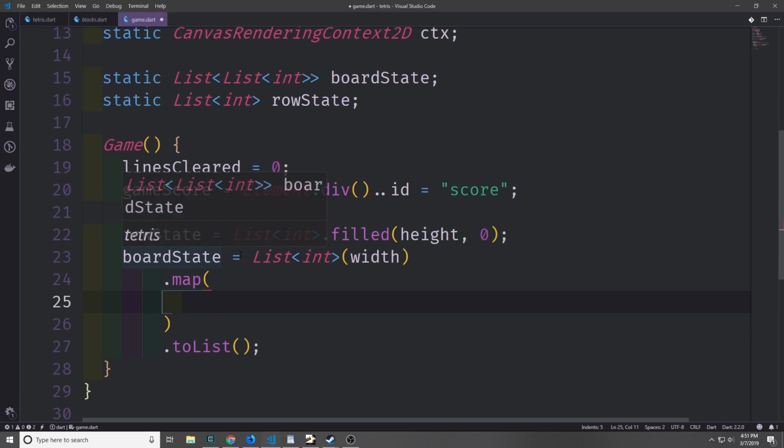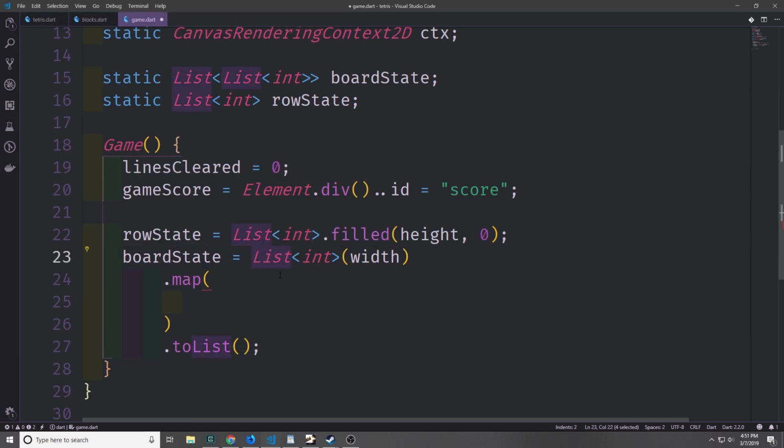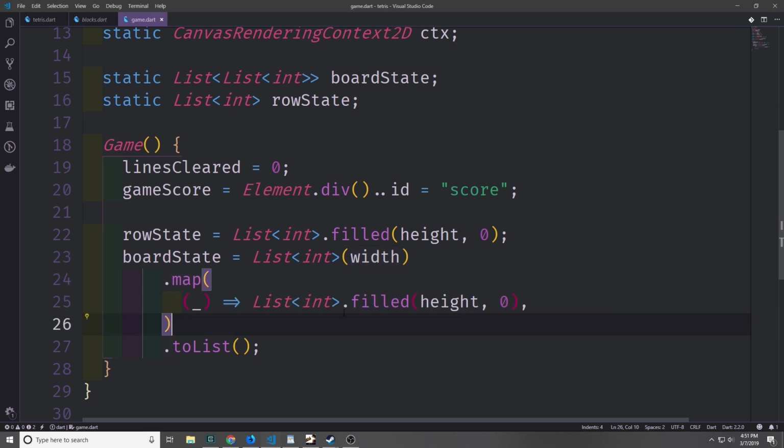Now for the board state, we can just use the basic list constructor, pass in the width, and then we'll map over the width. And we'll pass in an anonymous function that fills each of the rows with a list of height, where we only have zeros inside of it. So we'll have 10 different lists, each one with a length of 20 filled with zeros. Now notice I also have to call toList after we call this map method on the list constructor, and that's because the map method will return an iterator object rather than a list.